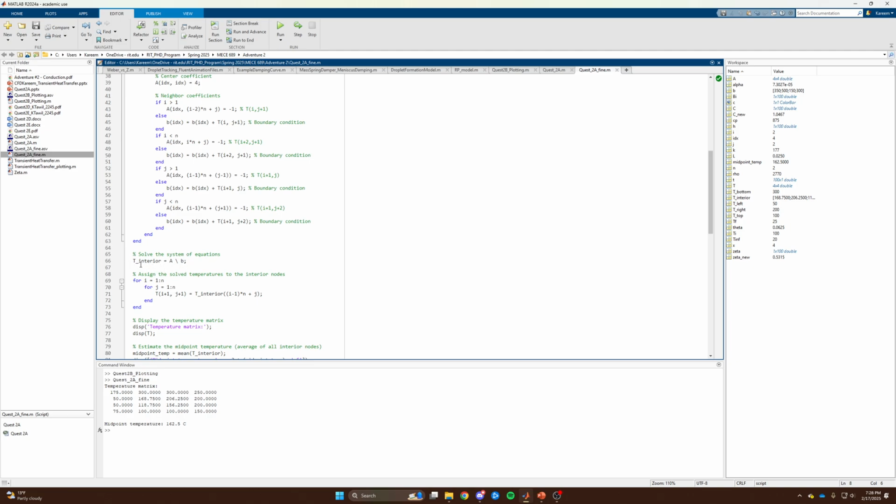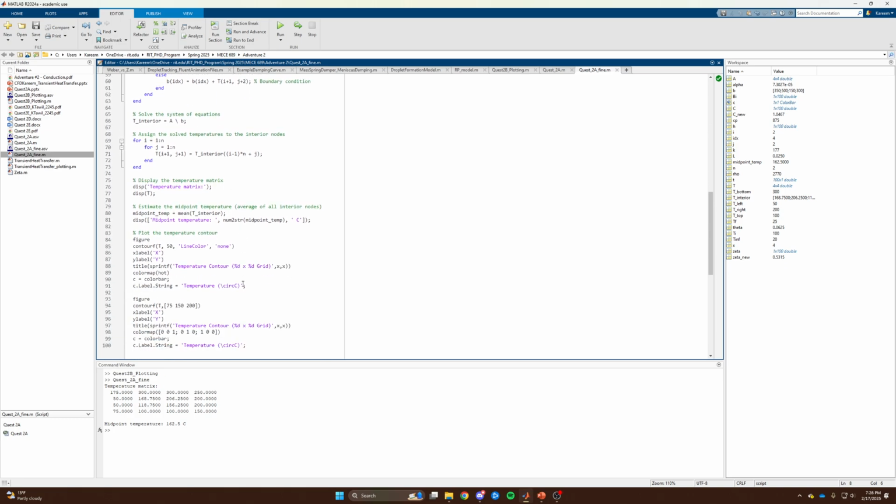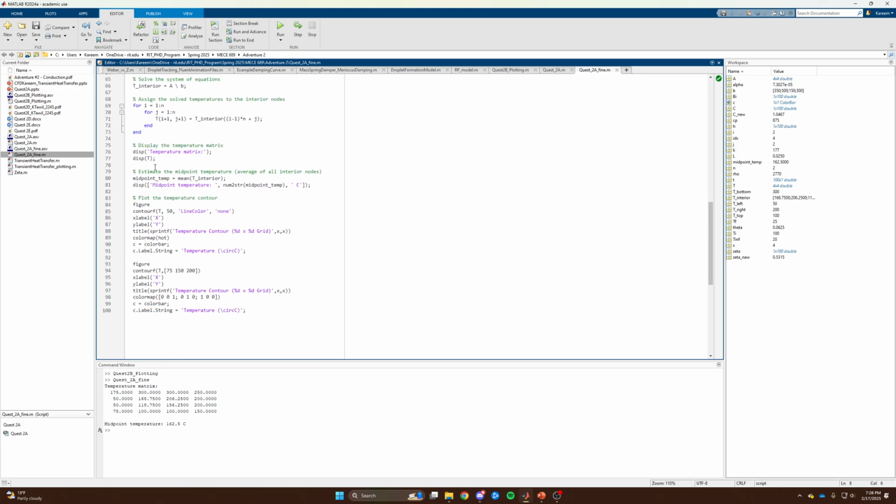So once we solve our interior points, which we define as t_interior, we can then set our entire flow field. So we'll set T, our temperature field, and add our new calculated interior values. And then we'll go ahead and display some of our values. So we'll first just display the temperature matrix in our window. And then we'll go through and calculate the midpoint temperature, which we were also asked to solve for. And then we can plot some contours.